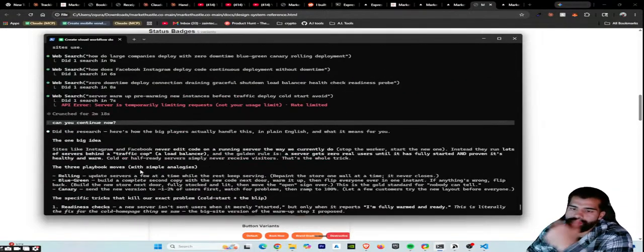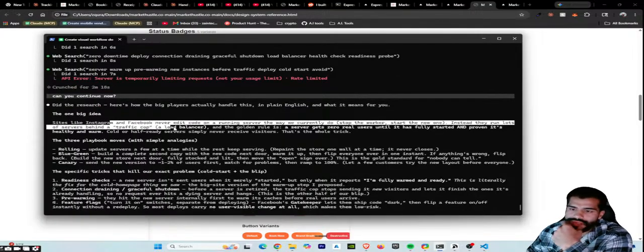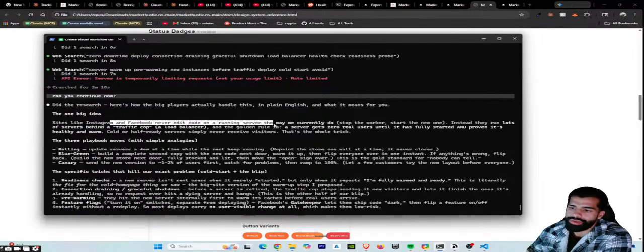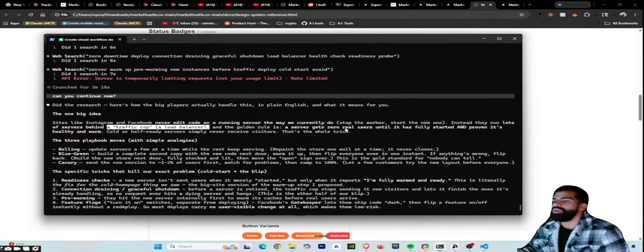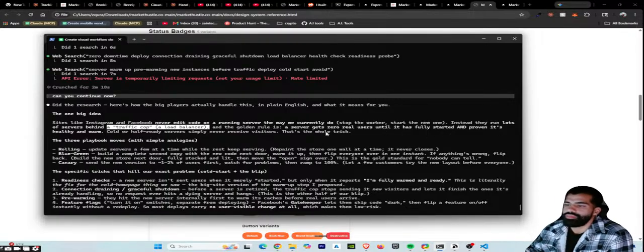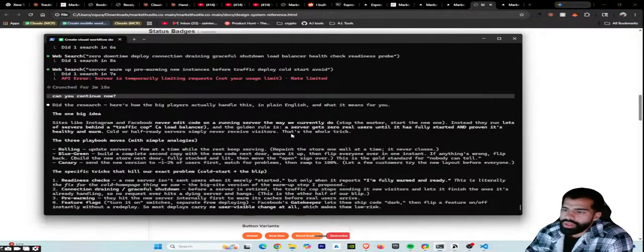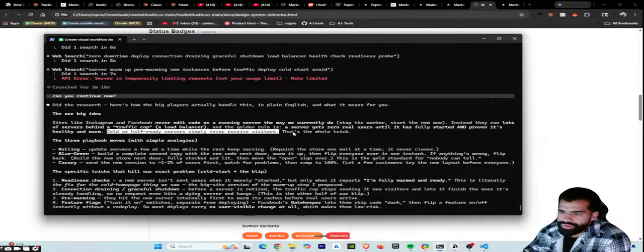So I pretty much told it to research and say, hey, how do big players handle this? Sites like Instagram and Facebook never edit code on a running server like we currently do, stopping the worker and starting a new one. Instead, they run lots of servers behind a traffic cop, a load balancer, and the golden rule is the server gets zero real users until it is fully started and proven healthy and warm. A cold or half-ready server simply never receives visitors. That's the whole trick.